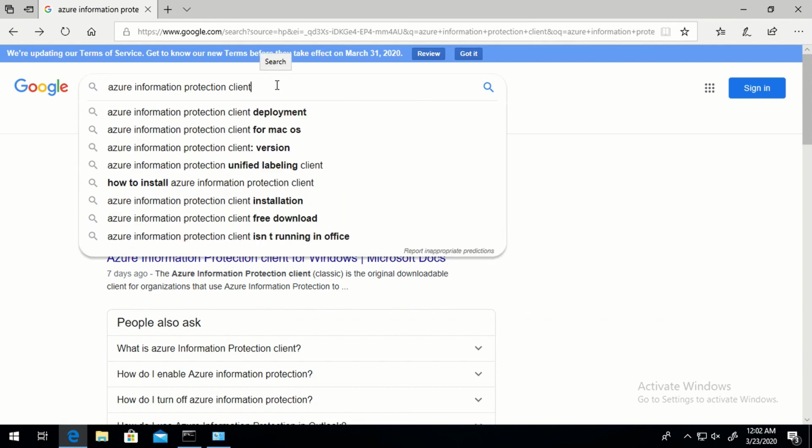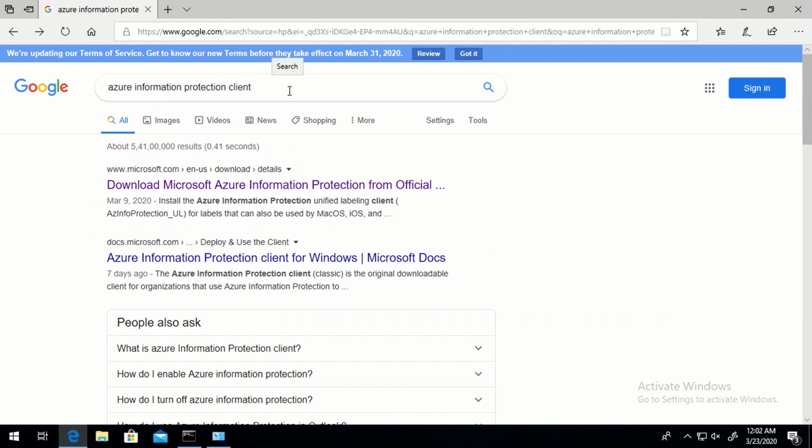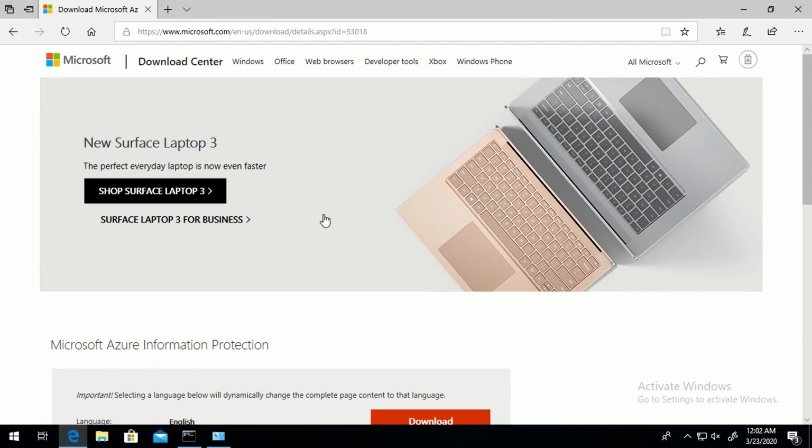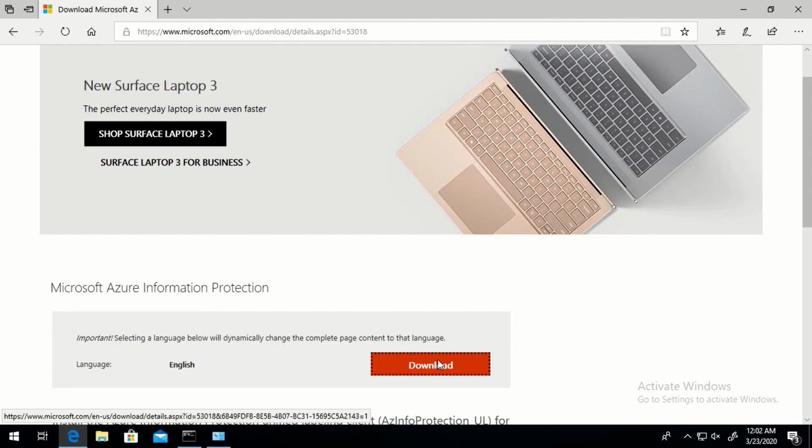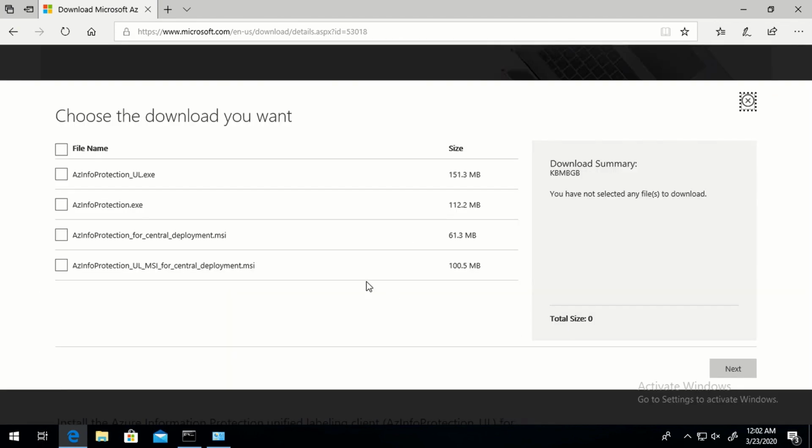Now all you have to do is search for AIP client. Click on the very first link and then click on download. This is something I addressed in the second video as well, and that is there are two client types available. The first one is the AIP Classic Client, and then you have the AIP Unified Labeling Client. Since we are doing all the configuration on portal.azure.com, the client that you have to install is this one.